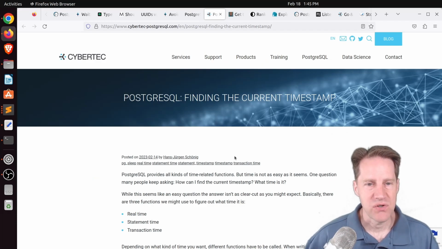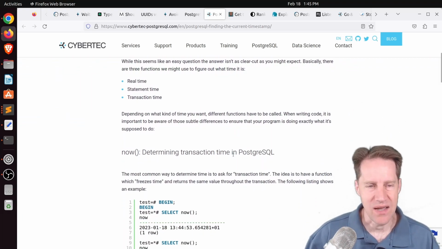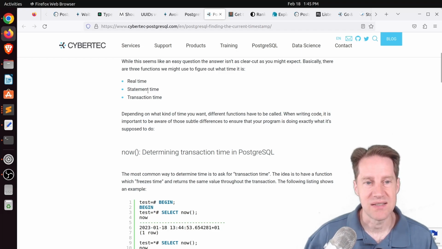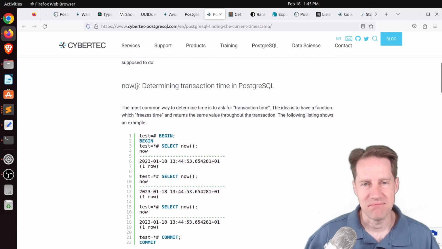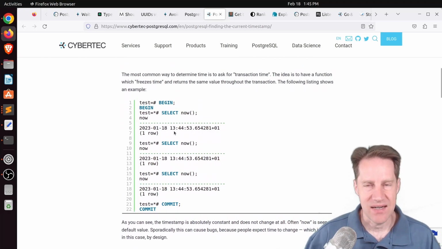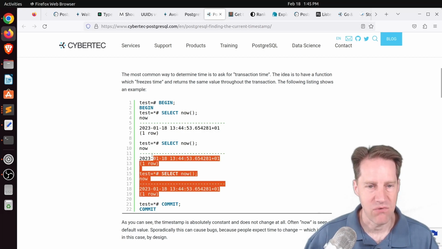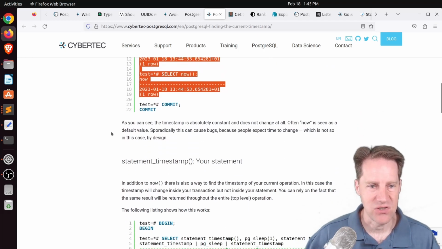Next piece of content, "PostgreSQL: finding the current timestamp". This is from cybertec-postgresql.com, and they're talking about the three different timings that you can get in Postgres. One is the real time, one is the statement time, and one is the transaction time. The most common time component I use, just because it comes to mind immediately, is now(). But now() is actually the transaction time. Whenever you start a transaction, that is the time it's going to record throughout the transaction. You can see here, three different statements were run, but they are all at the same time within this transaction. So now() is the transaction time.